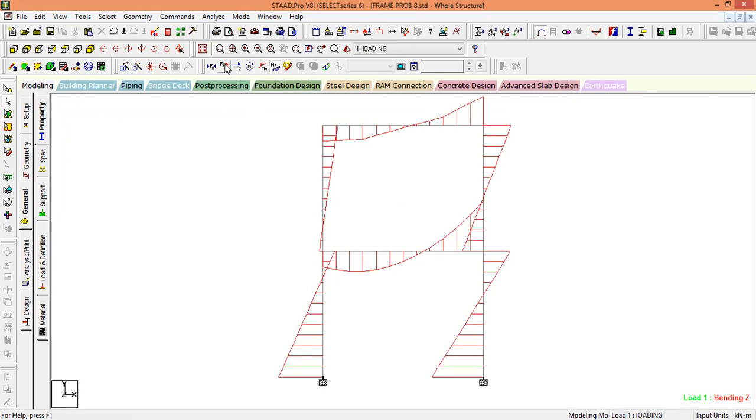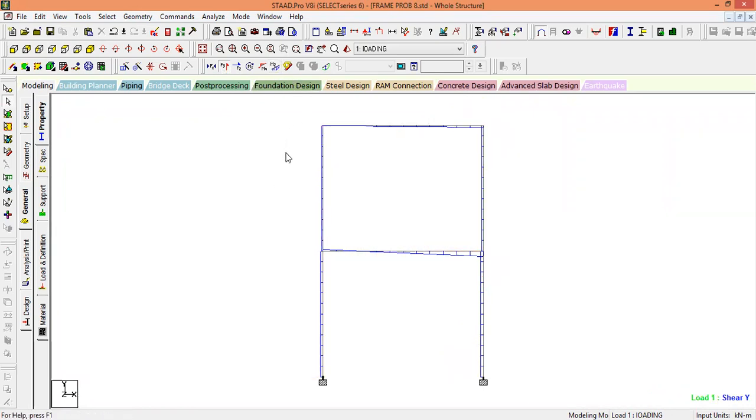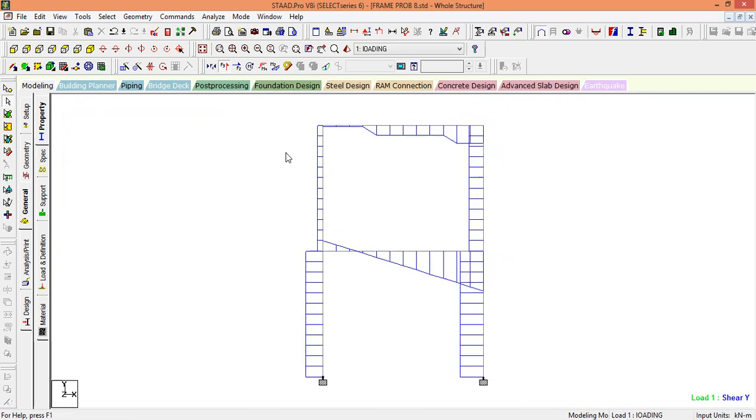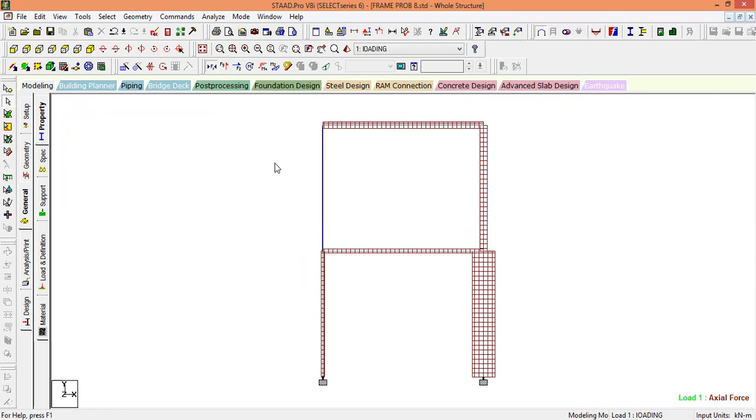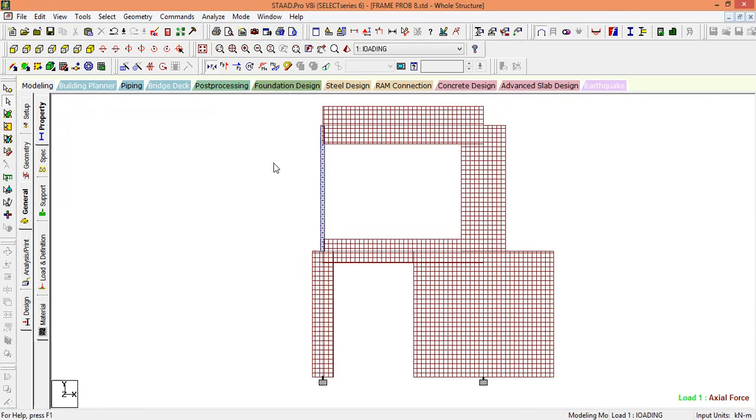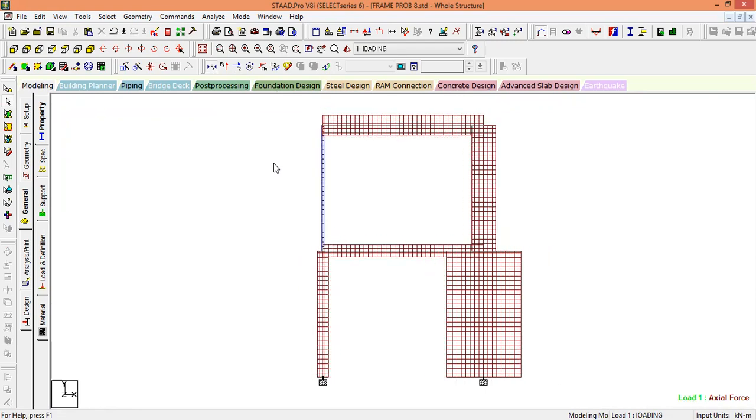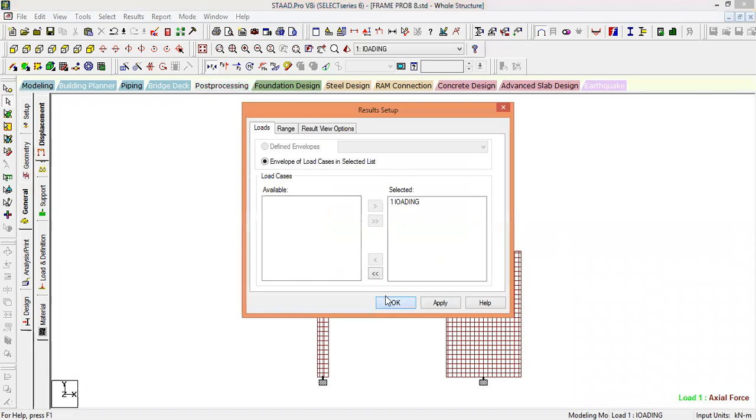This you can get as well as FY you can get. Okay. The shear force diagram. Then we can get the axial force diagram also. This is the axial force diagram. Okay. Because of the lateral load, you can see there is more axial load here, as well as the gravity loads. Now, as usual, you can go to post processing.